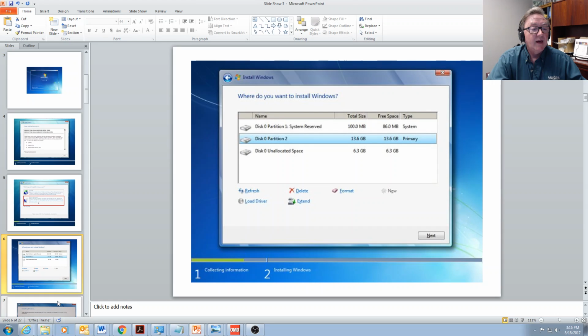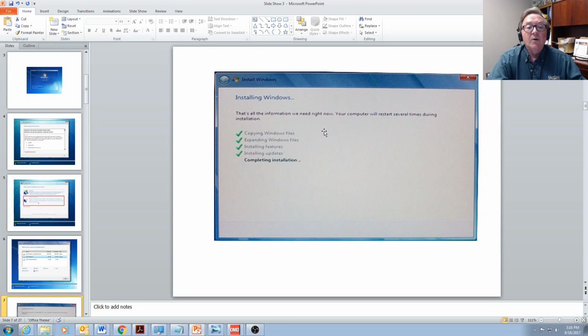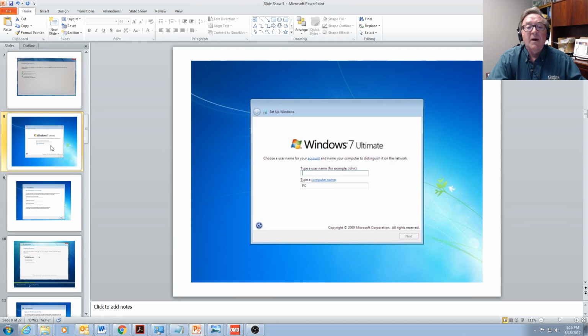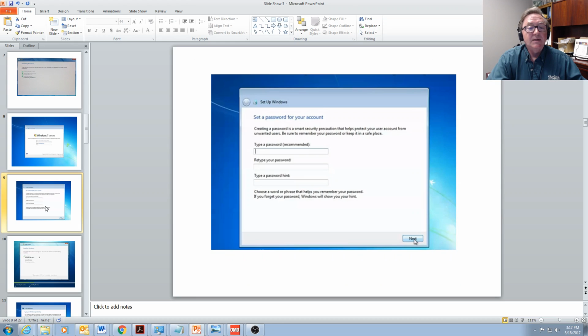Once we have done that, then it's going to go ahead and start installing the Windows files. This is almost done here. We're going to copy, expand, install the features. It's going to install any updates that it finds, and then we're going to reboot. We're going to come back up, and then we'll get prompted to enter a username as well as a PC name. And normally the default here, like if I typed Patrick in for username, the computer name by default is going to be Patrick-PC.